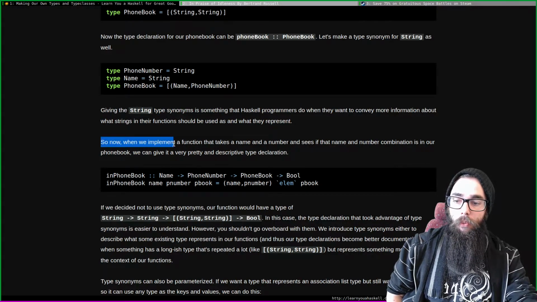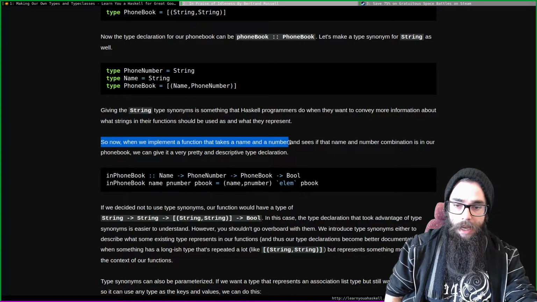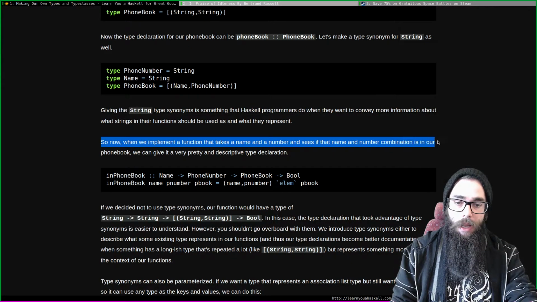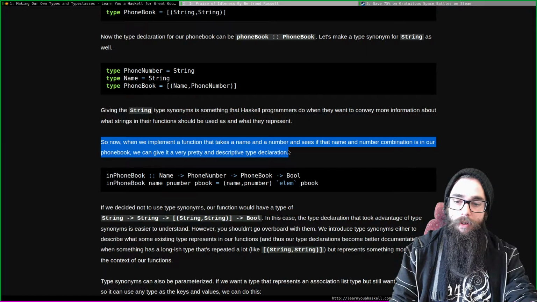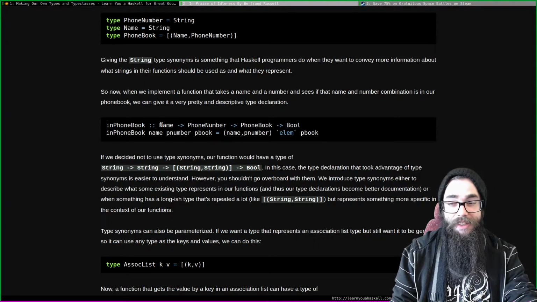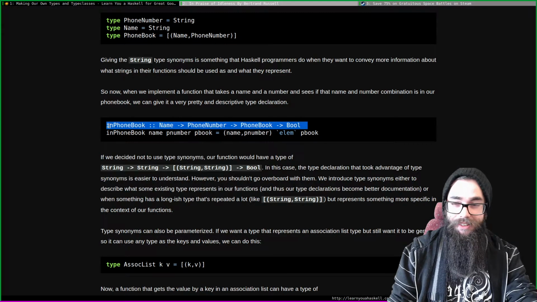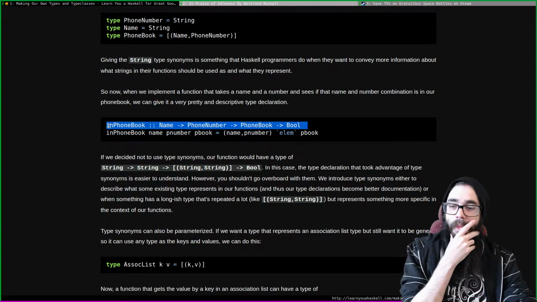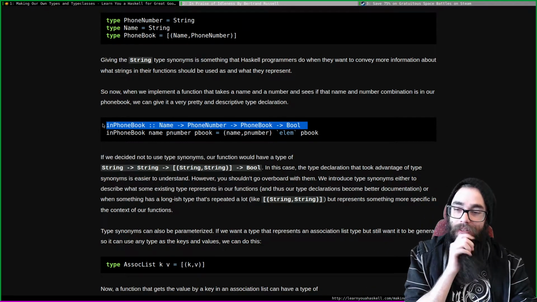Okay, so now when we implement a function that takes a name and a number and sees if that name and number combination is in our phone book, we can give it a very pretty and descriptive type declaration. In phone book, right? Take a name and a phone number into our phone book, and we return a bool. Holy shit, that is... Yeah, that is pretty good, isn't it? That looks amazing. That looks pretty good.